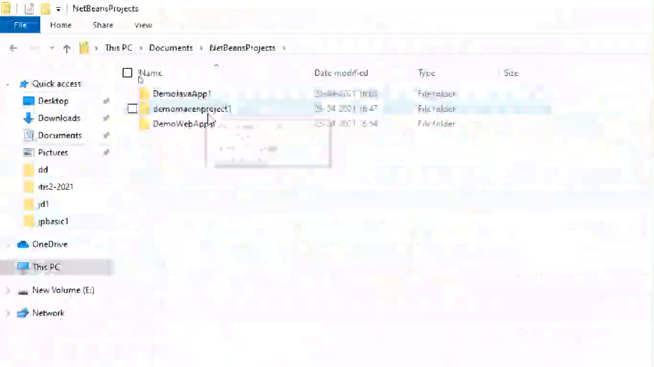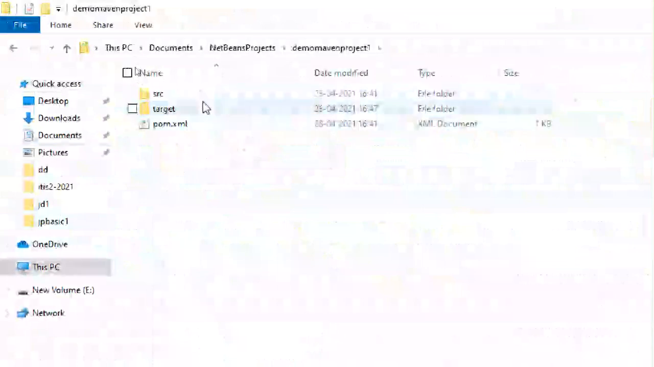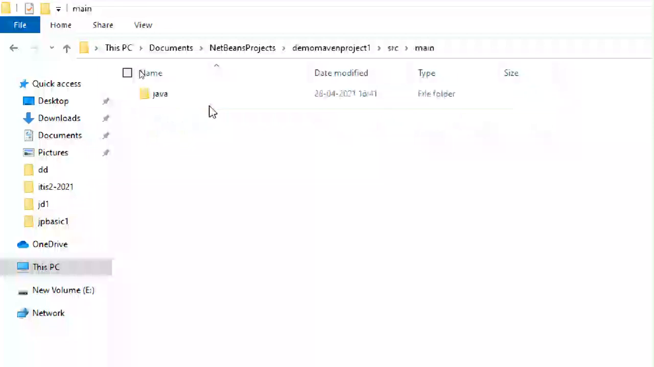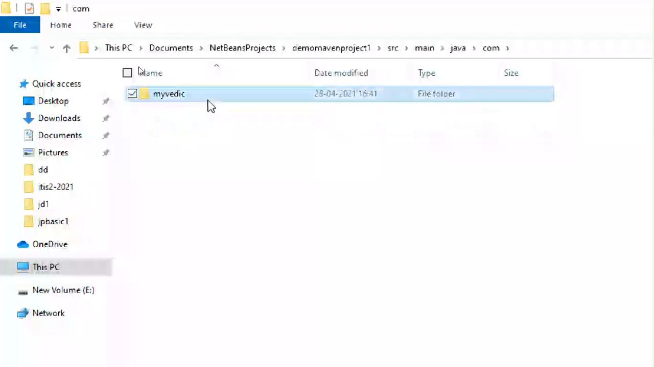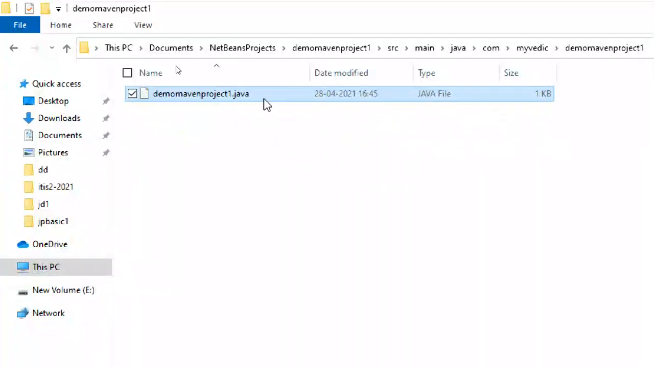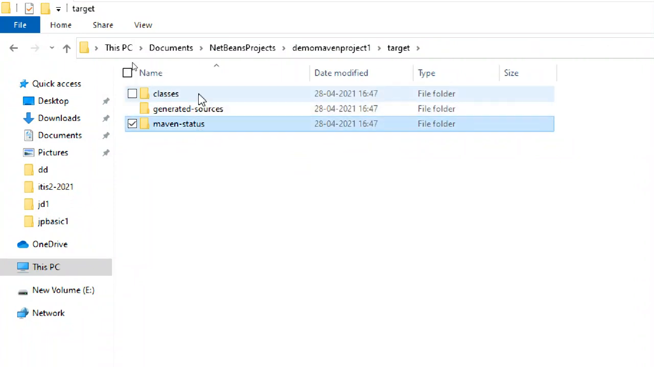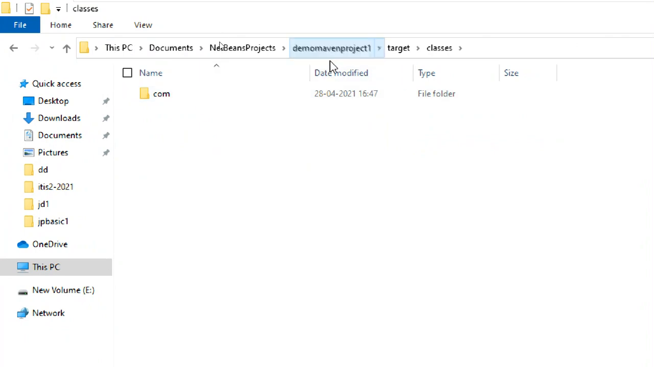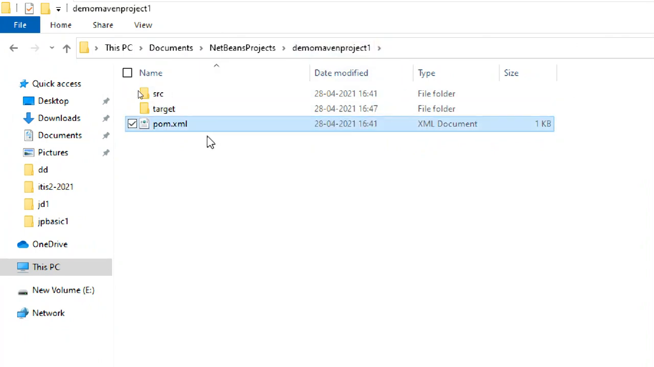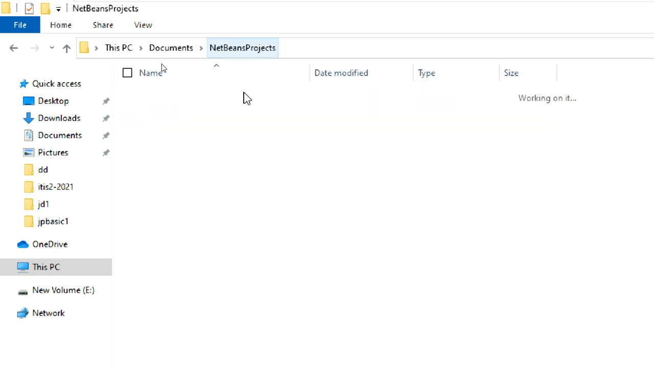So Documents, NetBeans projects. This is demo Maven. This is src main java com MyVedic, like this. This is a complete set, right? So this is the final file. Again, target, classes, generated sources, Maven status. Okay, so see those things now. The POM file: if you change the POM file, instead of jar you can do war like that. Only three things are directly showing. Internally also you can verify.